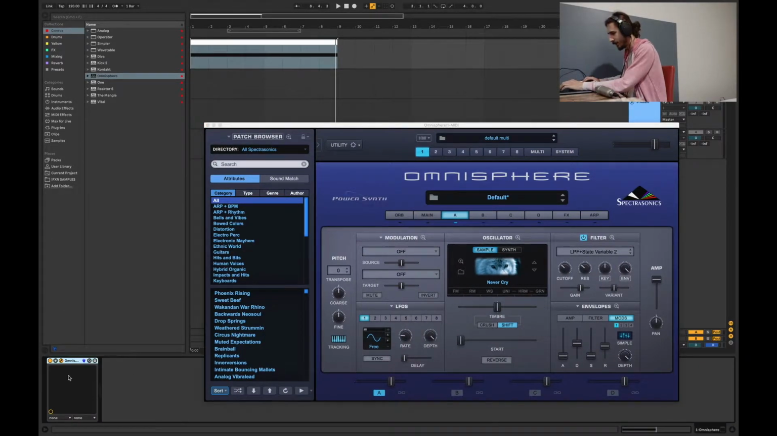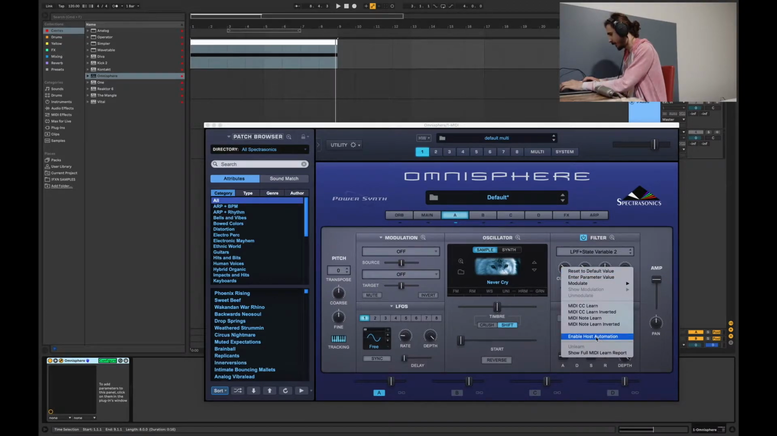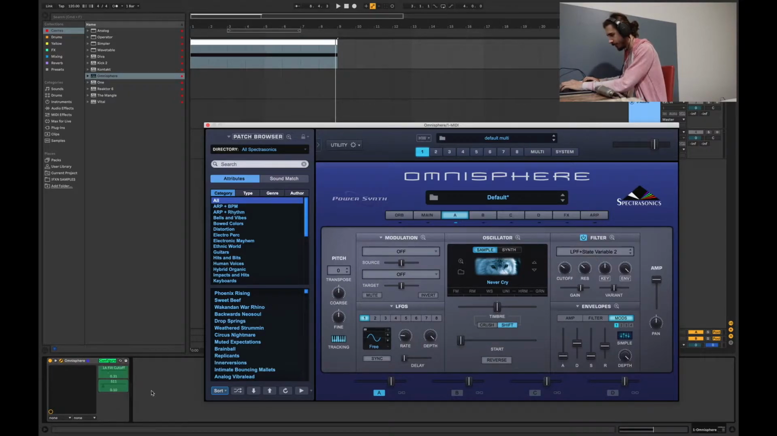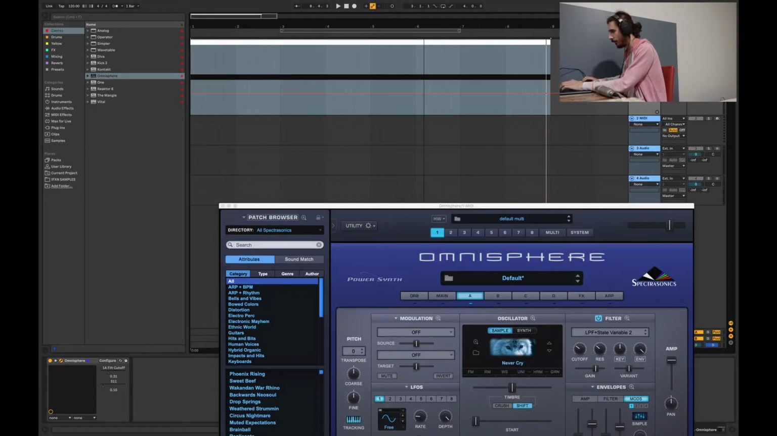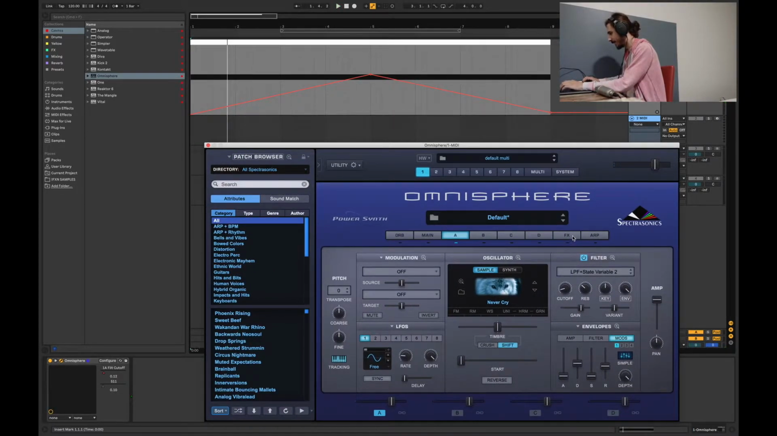Okay, so let's quickly automate the filter. So I'm going to enable host automation like that, and let's draw some automation. I just want to add a little bit more movement to our texture. Yes, something like that. Let's now add some effects in the effects section.